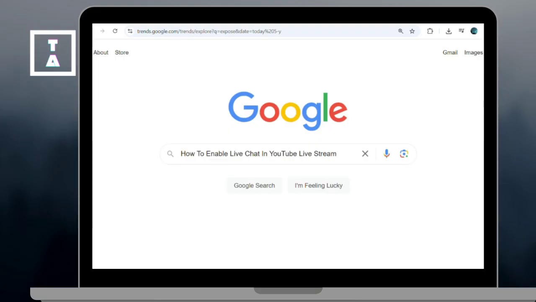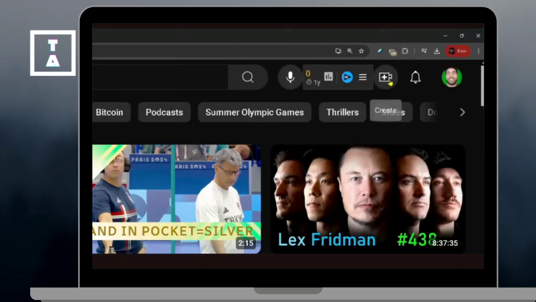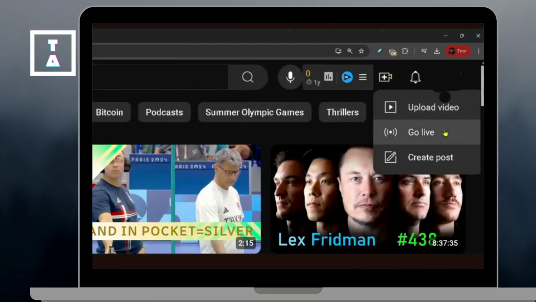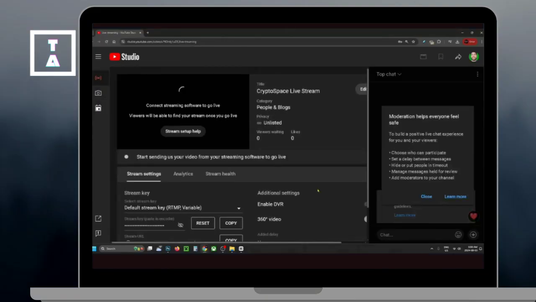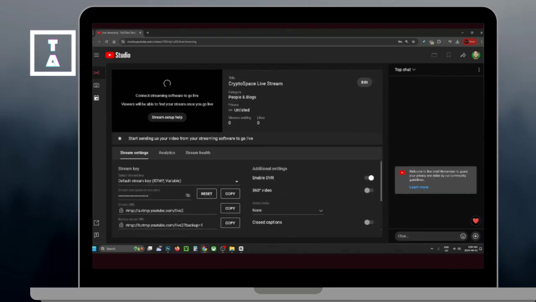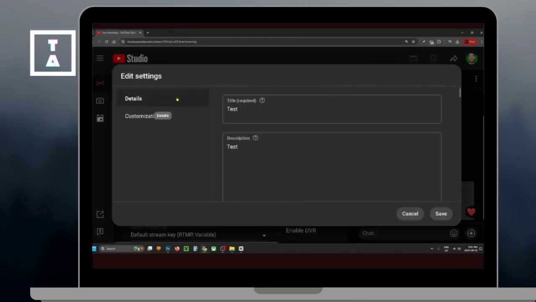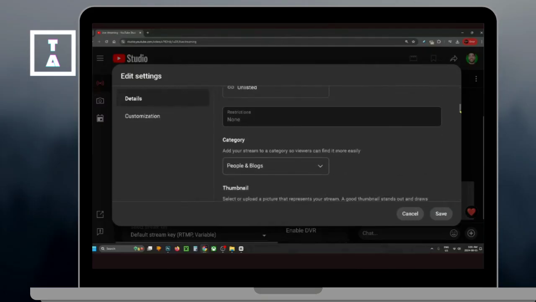Let's get started. First, on the left sidebar, click on Stream. And your page should now look like this. Next, to the right of the title, you'll see the Edit button, and go ahead and click that. And under the Details tab, you can customize your title, description, and other settings.